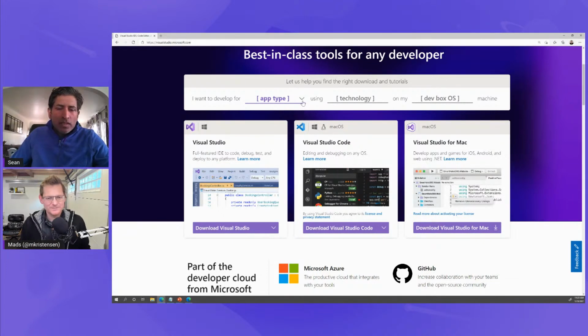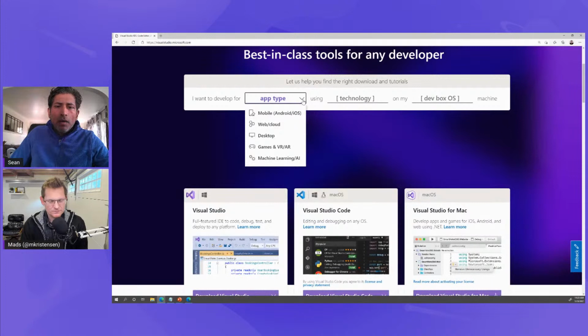So maybe my goal is to develop a mobile app. Or maybe my goal is I just want to learn .NET and C# development. Or maybe I'm limited to developing on, I just have a MacBook, or I just have a Windows machine, and I have to do my development on there. So this tool at the top we introduced late last year helps you basically complete a sentence. It's kind of like a Mad Lib style. You complete this sentence, and it recommends to you what might be the best tool set for you.